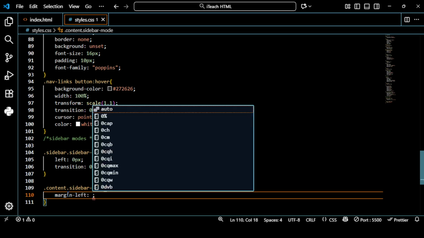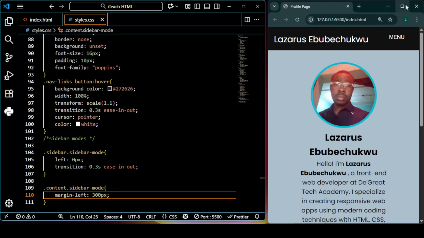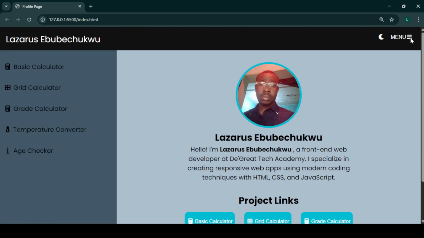Remember, the sidebar is coming from the left hand side. So margin-left 300px. Once we click on this, immediately the sidebar is coming up to attain its 300px width, and this one is giving it a space of 300px also. So let's see. Now you can see.